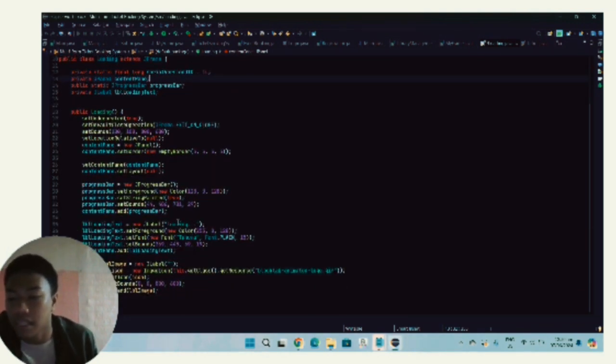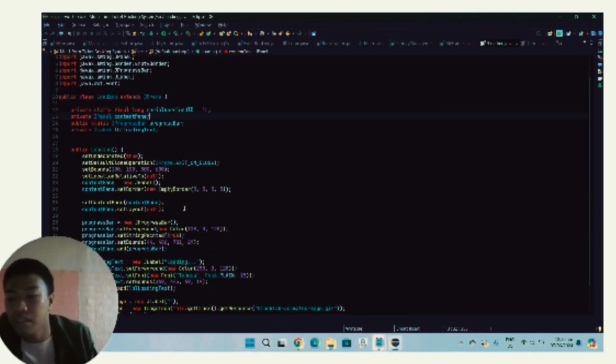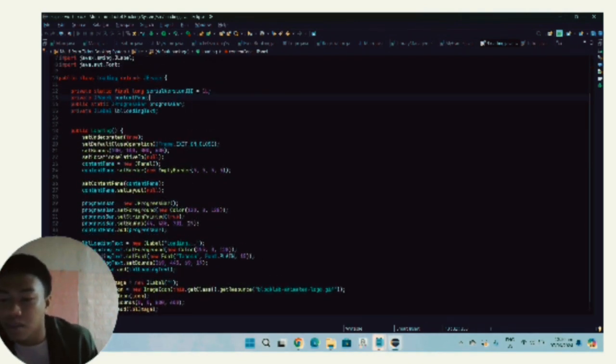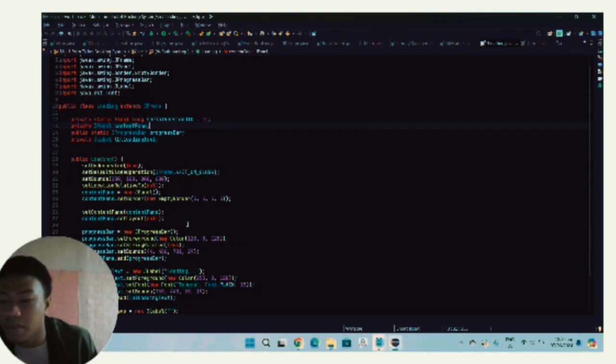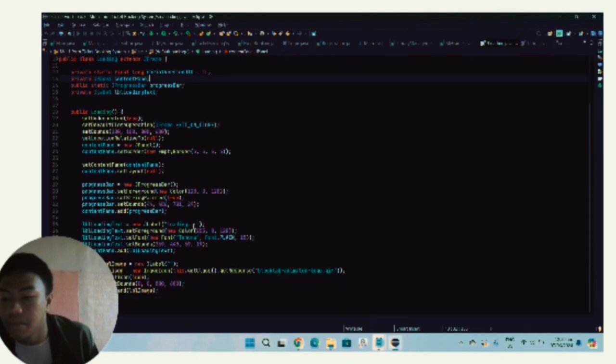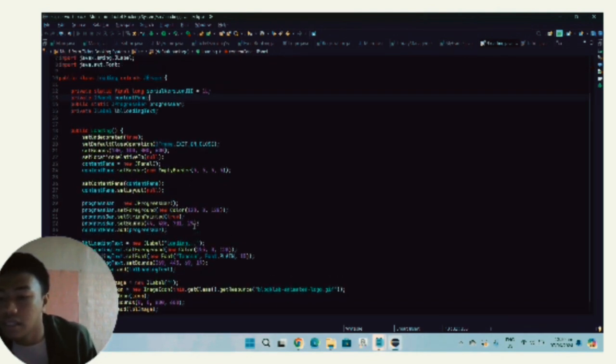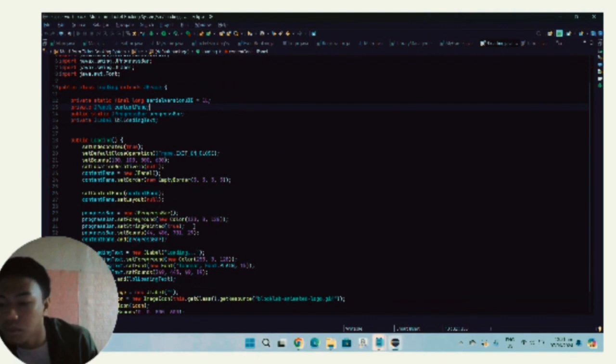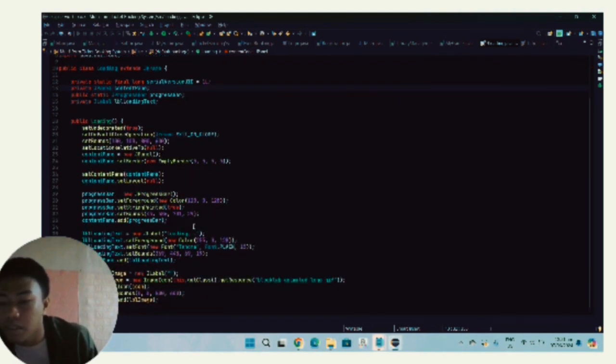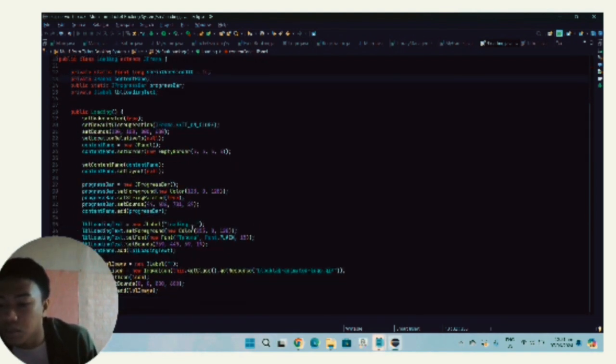In the constructor of the class, the frame is set to be undecorated, meaning it won't have the default window borders and controls. The default close operation is set to exit the application when the frame is closed. The frame is given specific bounds for its size and is centered on the screen using setLocationRelativeTo null. The content pane is initialized with an empty border and added to the frame. A null layout is used to allow absolute positioning of components.